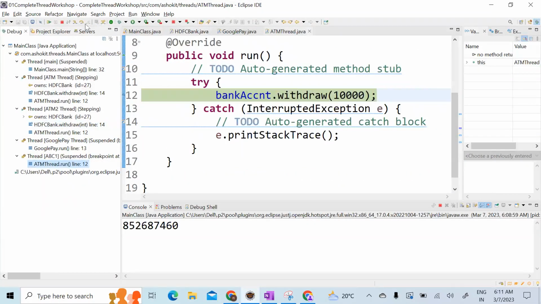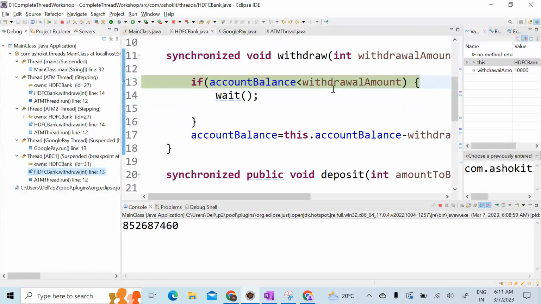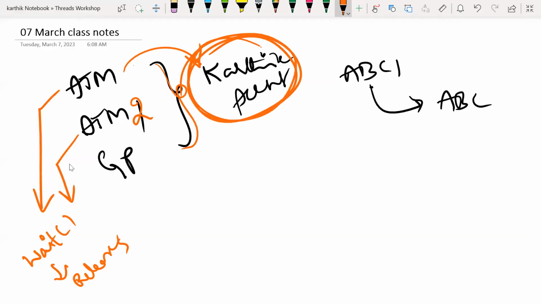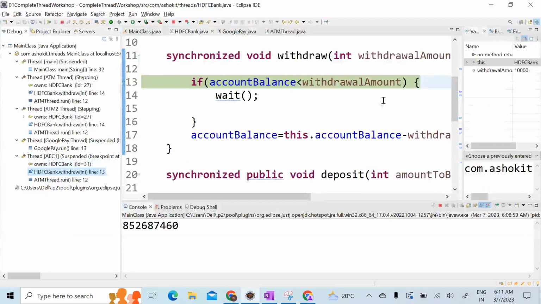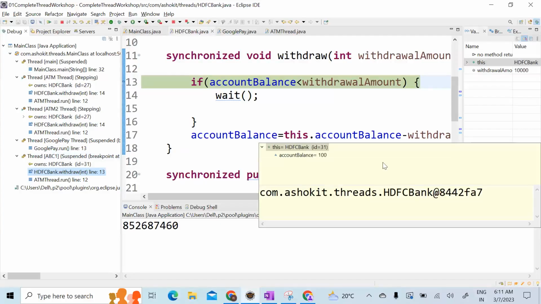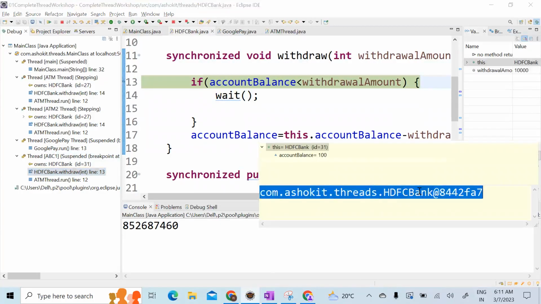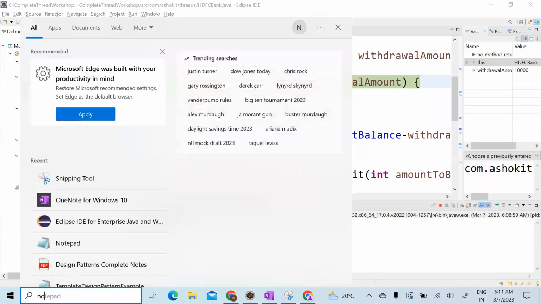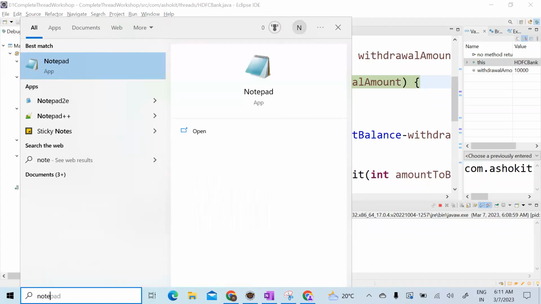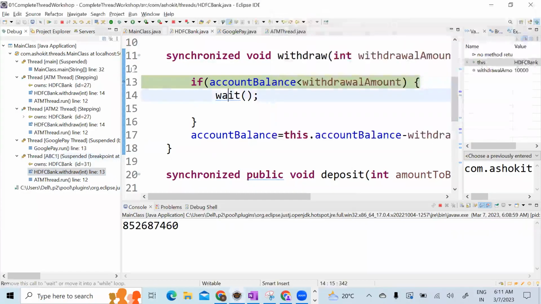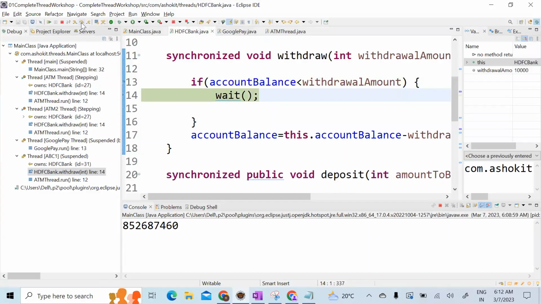So look here, ABC1. ABC1 is trying to withdraw, but what is the account for ABC1? It's a different account. It is not a Karthik account, correct? Now, if you look at the this keyword, you can see ABC is following this one. Now, can I say this condition will be true here also and the ABC thread also will go into the wait mode? Yes.